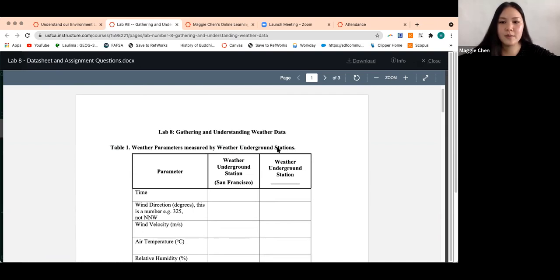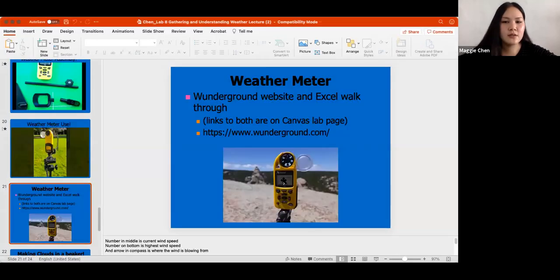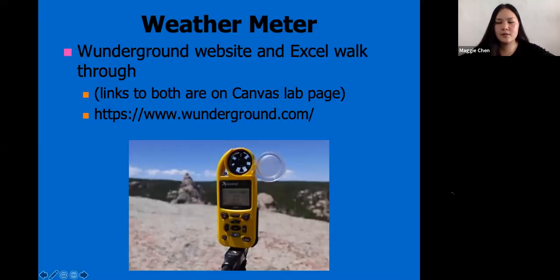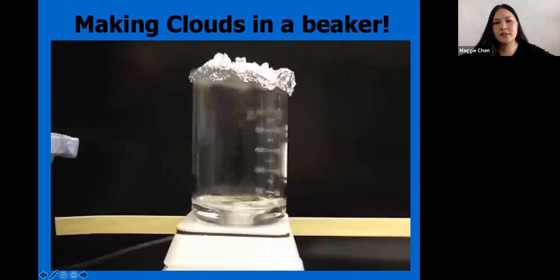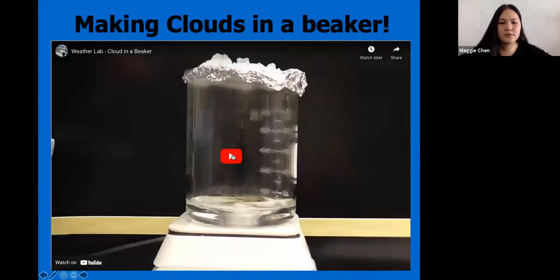So let me go back to the PowerPoint, and the weather meters and these different weather parameters is what we just collected. But now we're going to be looking at making clouds in a beaker in a lab setting. And how does relative humidity change with temperature?